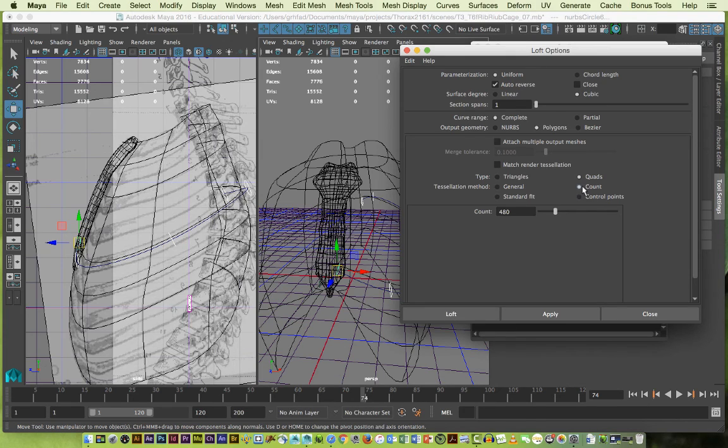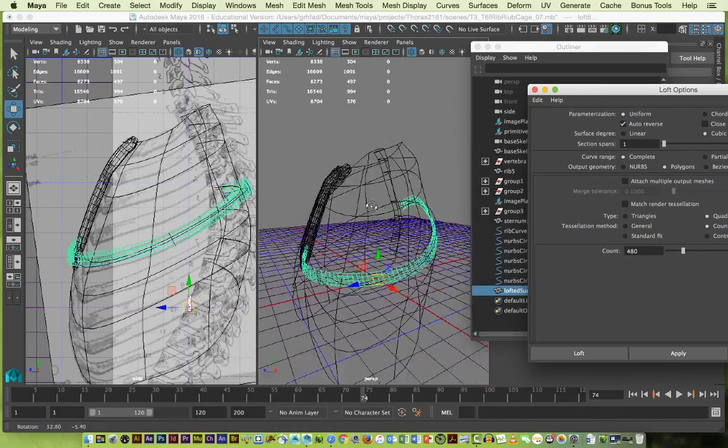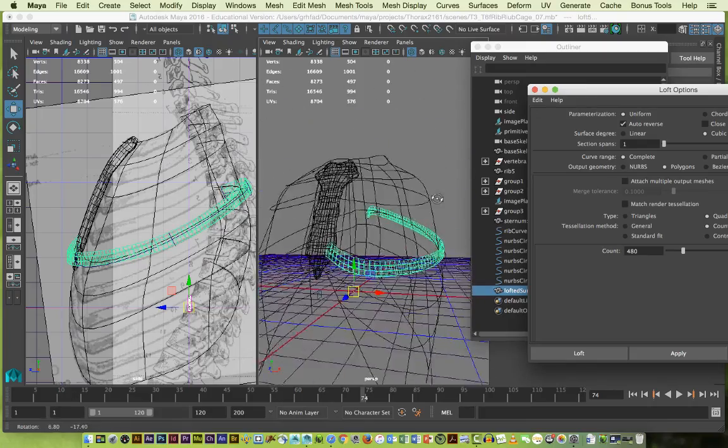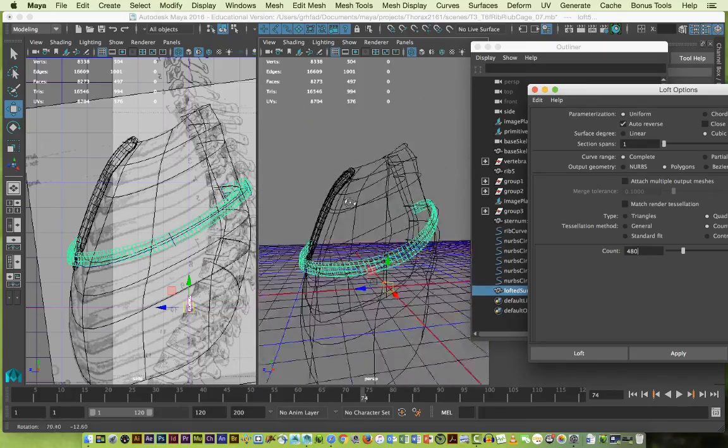number of polygons. The count, I'm going to raise the limit to 480, and we're going to apply that, see what we get. We kind of got what I think I was hoping for, yeah. Okay.